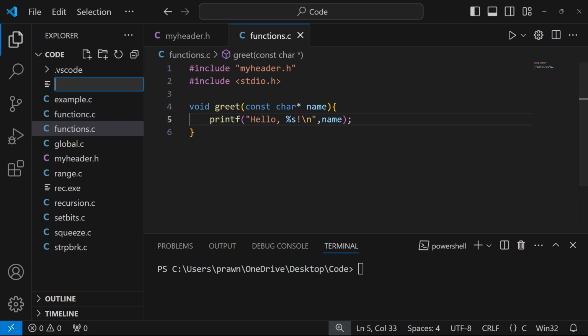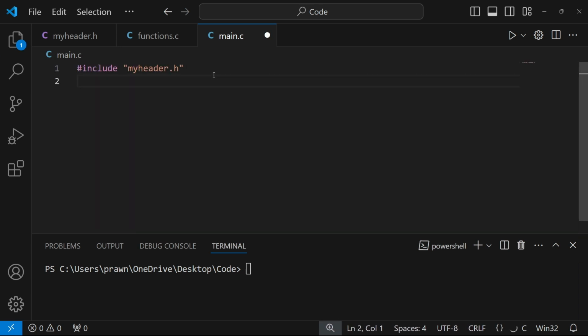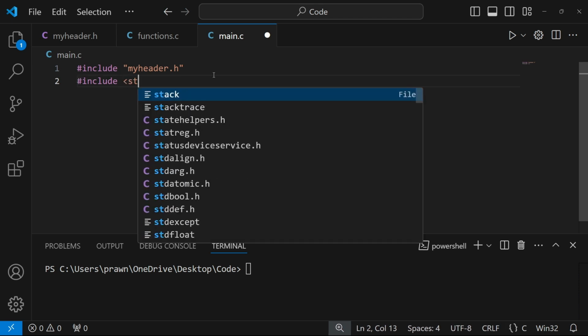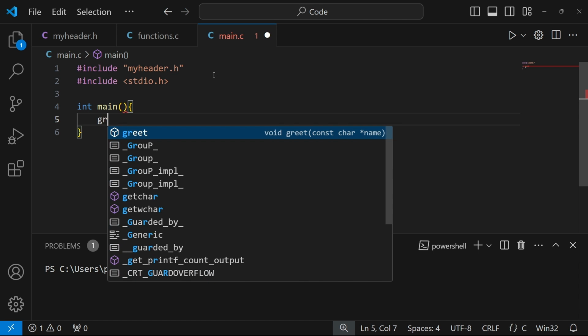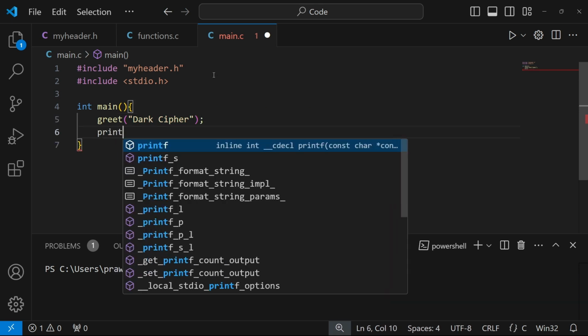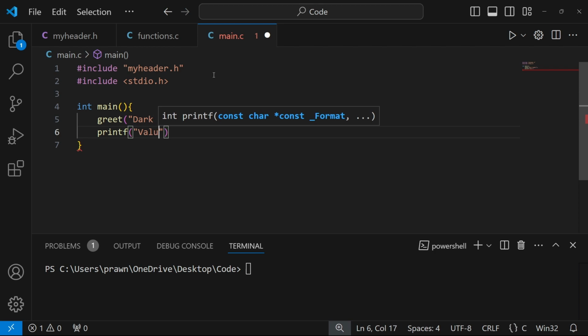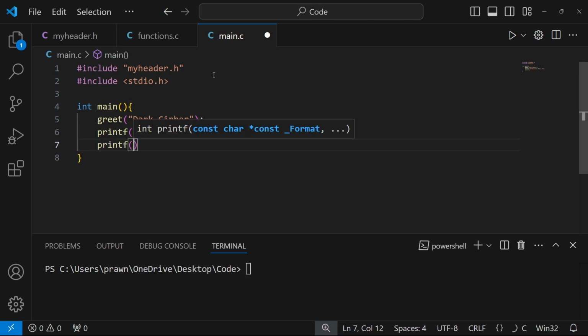And the third file which I will create is for my main function, which will execute my code. Here also I will include my header file. Then I will include the standard input output header file. And then I'll write my main function. Here I will call the function greet, and I'll give my name. Then I will print the value of pi, which is a macro constant. It's a float value. Okay, here pi will be substituted with the value 3.14, and then I will call my macro function.